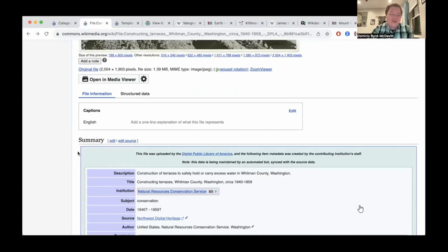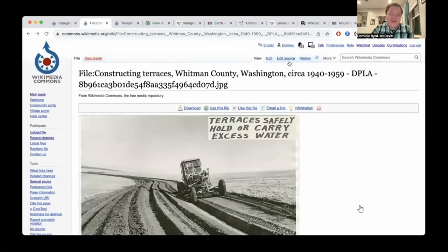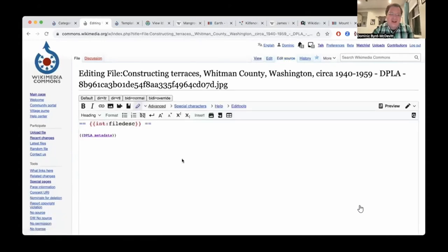But this is showing you the ideal case here. So if I hit edit at the top of the page, you'll see what I mean, which is that all of the text and all the data that you're seeing there was actually generated live on the fly from the actual structured data on Commons.